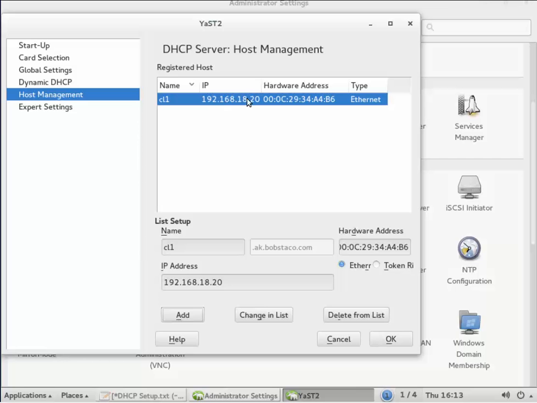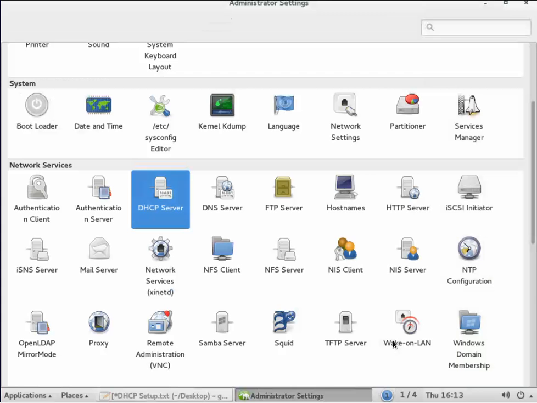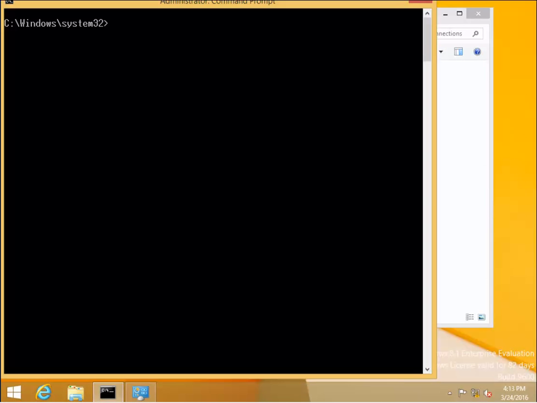Client 1 reserved at .20, and there's the MAC address, and we go ahead and hit OK. Often it is good practice to go ahead and reboot, and I won't include that in the video. But let's just hop over to our client 1 and see if we can verify this. So client 1, you can see here that it's currently offline. And if I do an ipconfig renew, let's try that. Let's type it in. Okay.